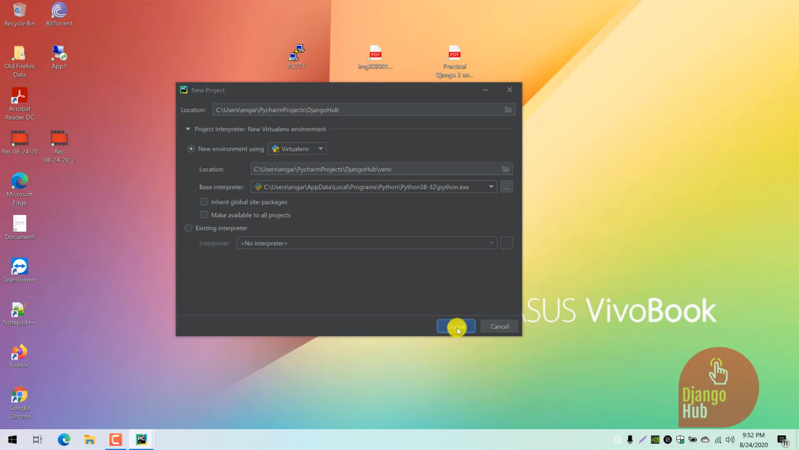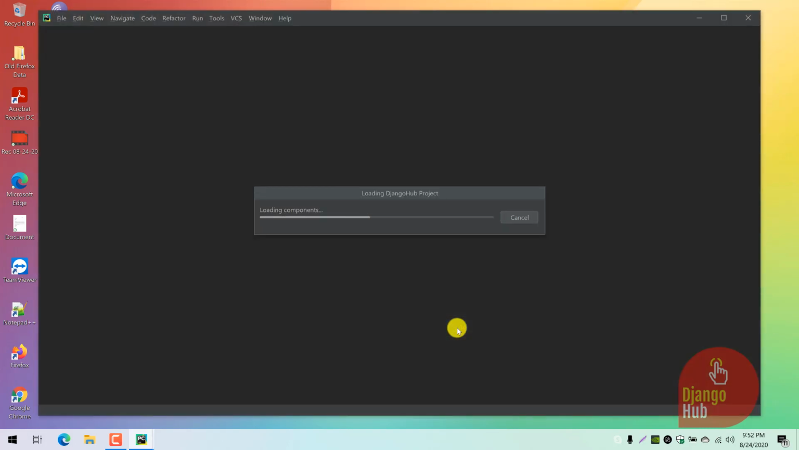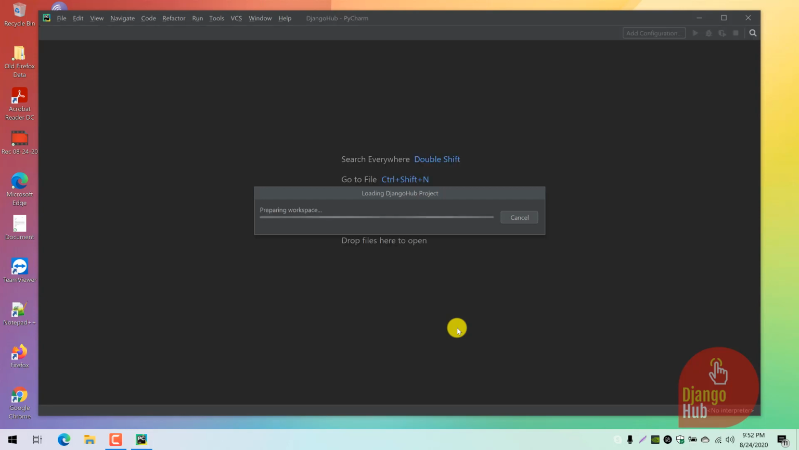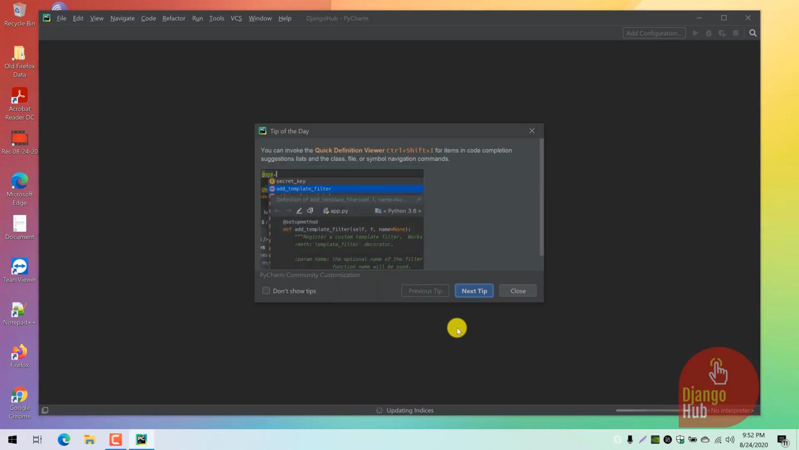So click create. Loading components, creating virtual environment. As I said, in this virtual environment Django will maintain all its packages and all the dependencies. So these are the tips. Initially it will show them, you can click next to know the tips. If not, you can just click close, or if you want to avoid this prompt whenever you open this IDE, you can click don't show tips. So I'm closing now.